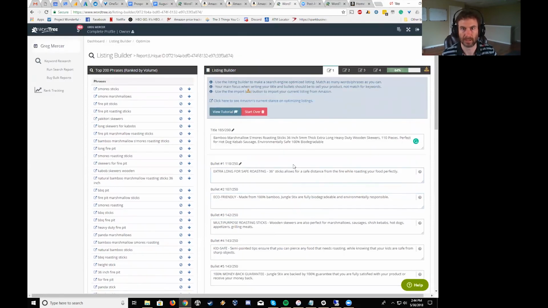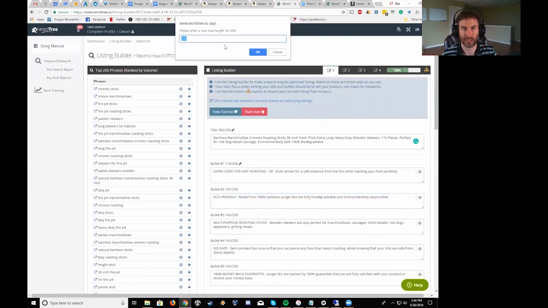And then there are little pencil icons next to each of these. I recommend looking at your category and seeing what the character limits are for your category, and then changing these out.